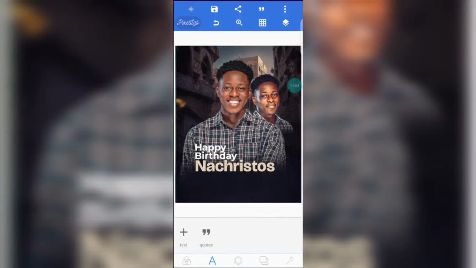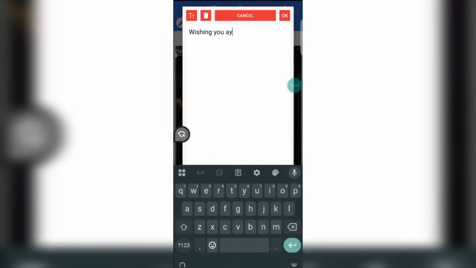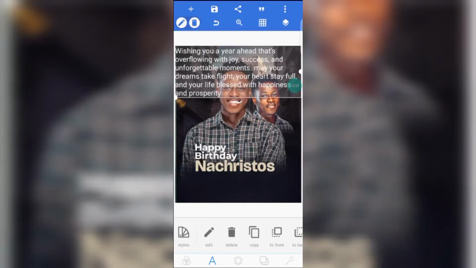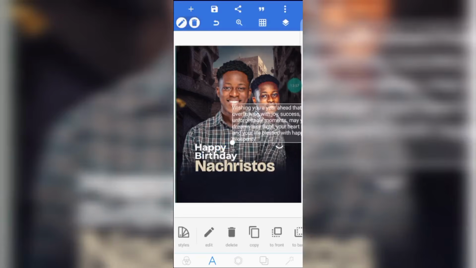Now the next thing we need to write is the birthday wish. So click on your plus icon, go to edit. Click on OK.